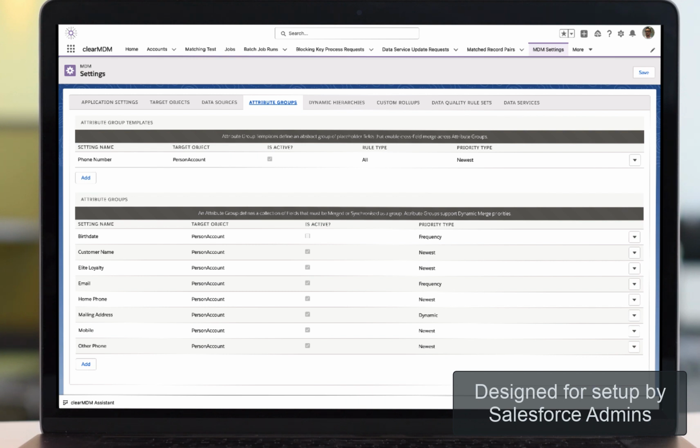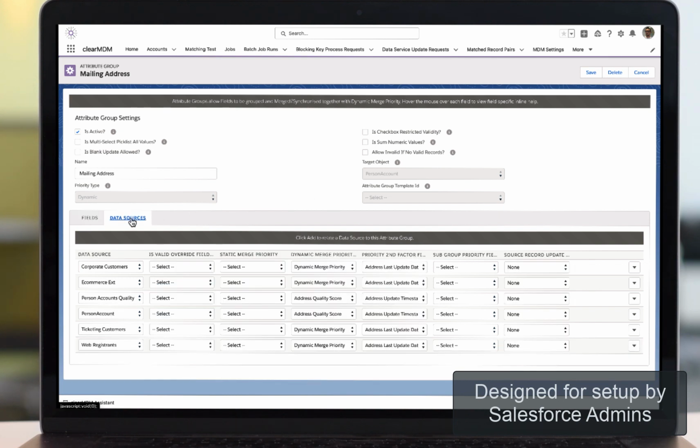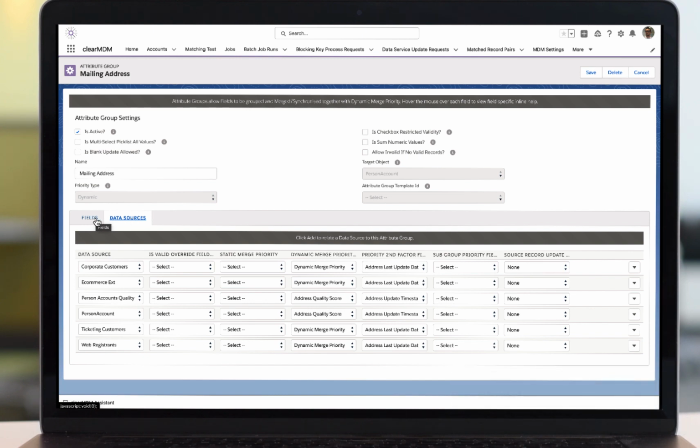Merge rules determine how the master record fields are populated. Fields are grouped and validity and priority conditions applied. As examples, the most recent valid contact details or the highest quality address.